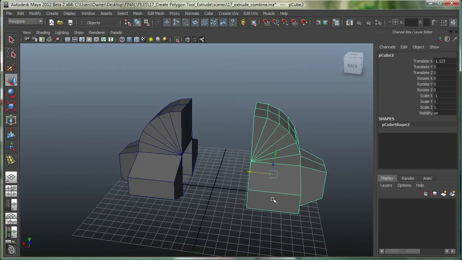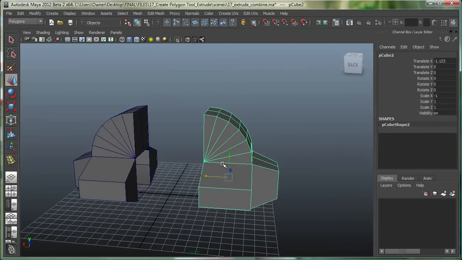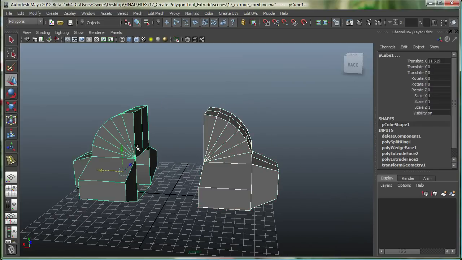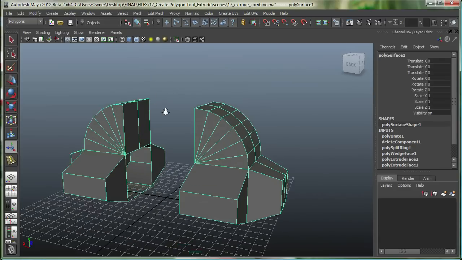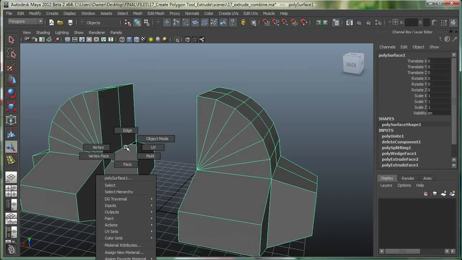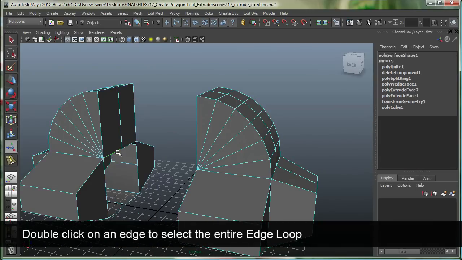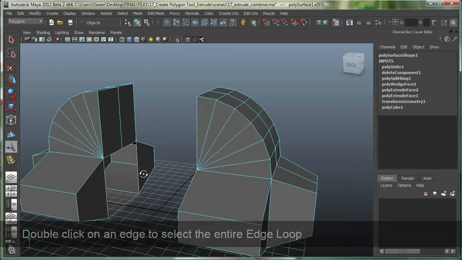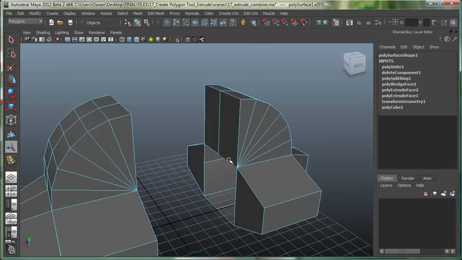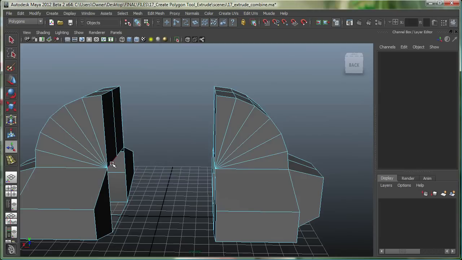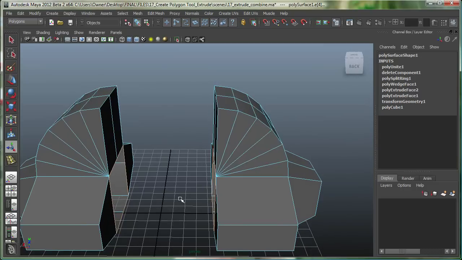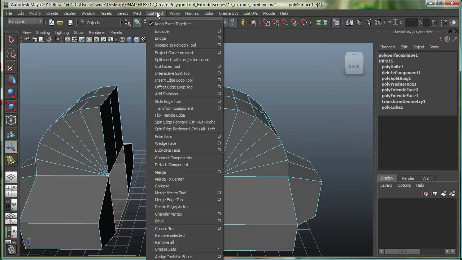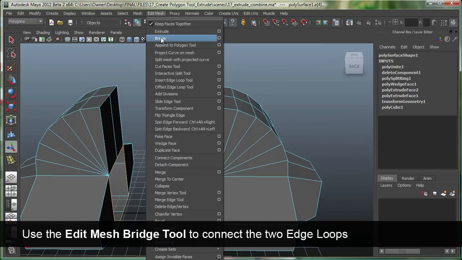Now I want to combine these two. I can very easily do that by selecting one, selecting the second one, and going to Mesh, Combine. And finally, I'm going to double-click on this edge, so it selects the entire edges over there, and while holding down Shift, I'm going to double-click on the other edge, the other side, and I'm going to simply go under Edit Mesh, Bridge.